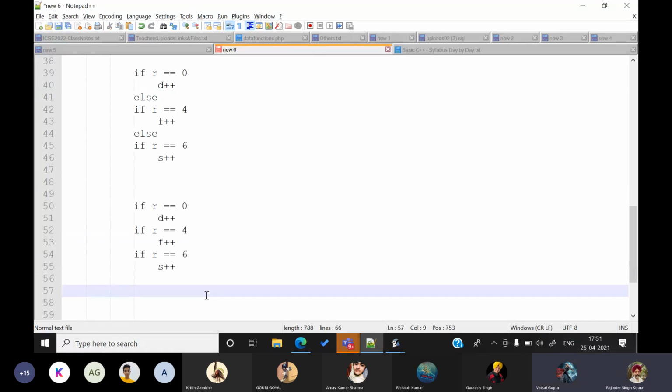Can anybody tell me? The first is an if-else ladder. The second is only ifs. What is the difference? Sir, in the first, only one will be checked. If that is not true, the second will be checked. But in the second one, all will be checked. Perfect, all will be checked. Yes, to have an efficient program.